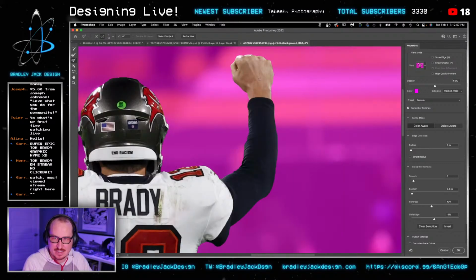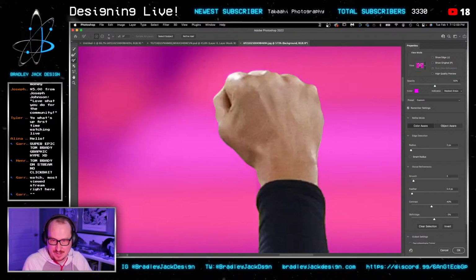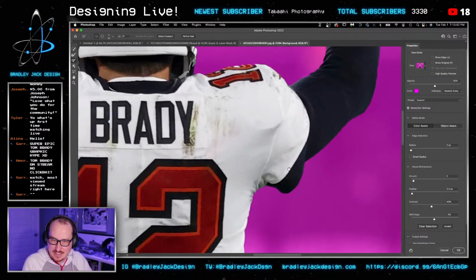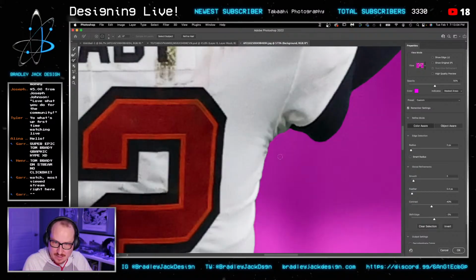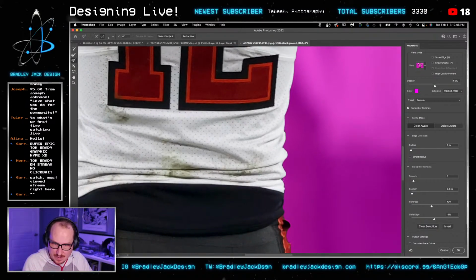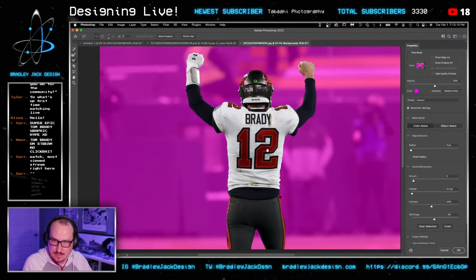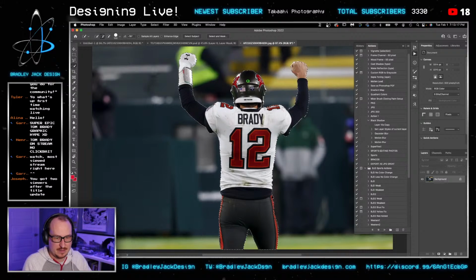I don't even care about this side. I need to edit this side. And I don't even care about his arm. Man, I'm editing too much right now, to be honest. Because I just want his jersey. I just want this to be nice. That's all I actually really care about.